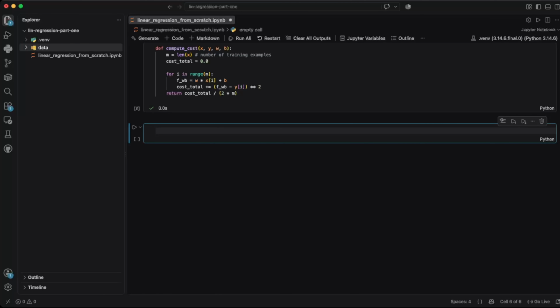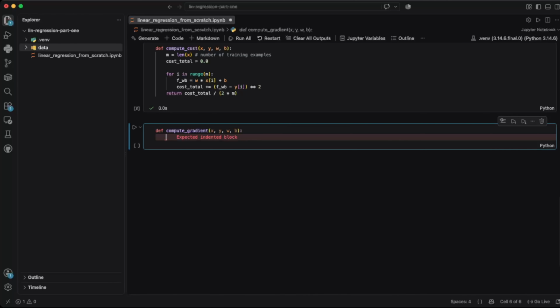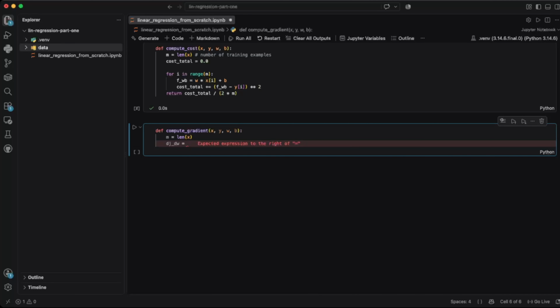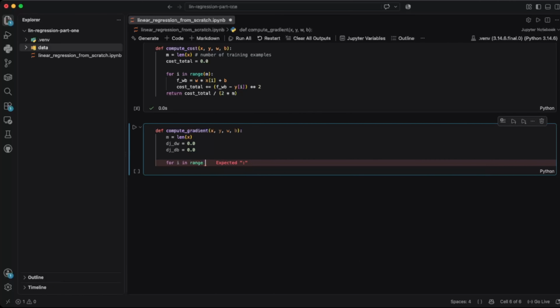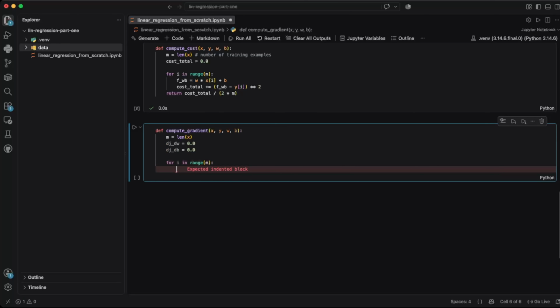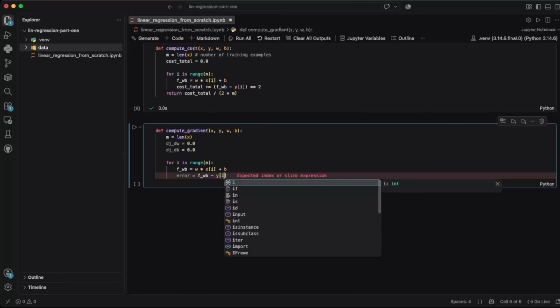Now, compute_gradient looks very similar to our previous function. It also takes the same inputs: x, y, w, and b. And we're going to start with getting the number of training examples with the length of x. We initialize our derivatives of J with respect to w and b to 0. So we start by looping through every training example. But the difference between this function and the previous cost function is what we're accumulating. Instead of adding squared errors, we're building the two derivatives.